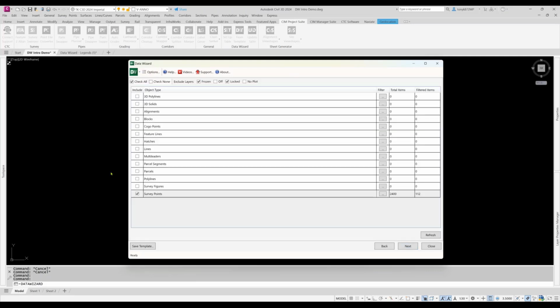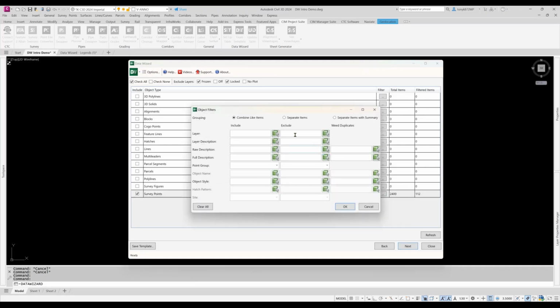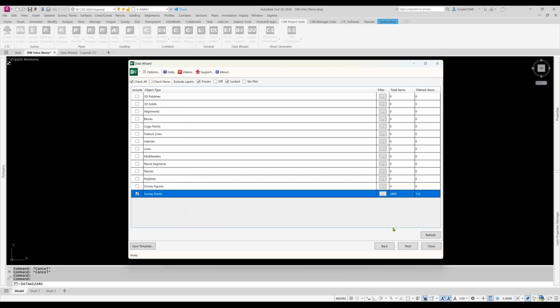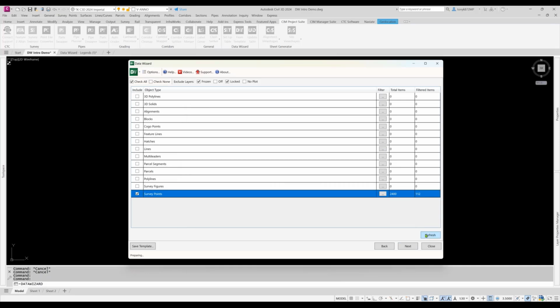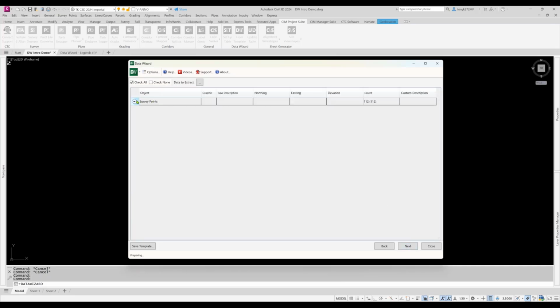So it's going to remember what I did. I don't have to load a template again in this case. I'm going to go ahead and I'm going to hit the separate items. And I'm going to say OK right here. And I'm going to hit refresh. And this is going to count all of the points. So I was expecting not to get that. Let's move on.